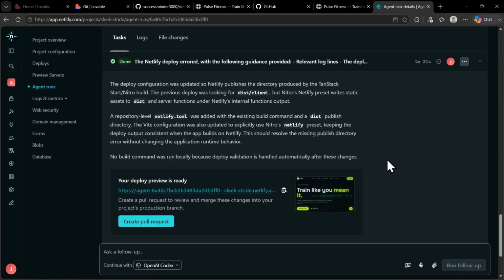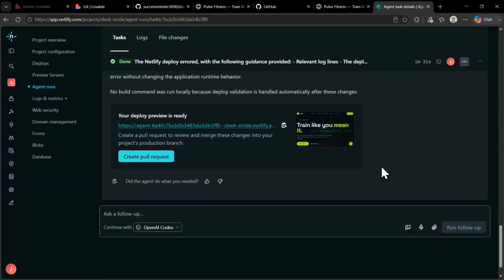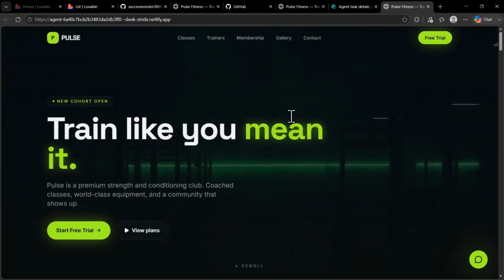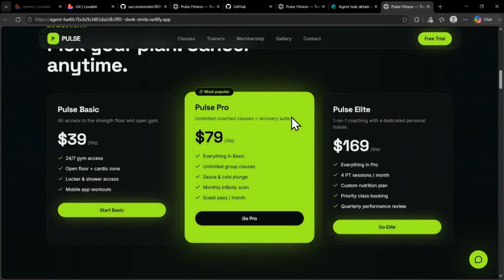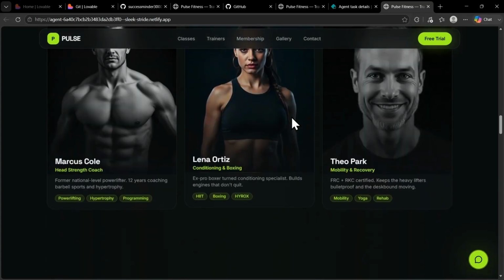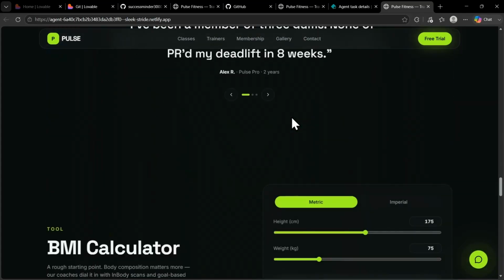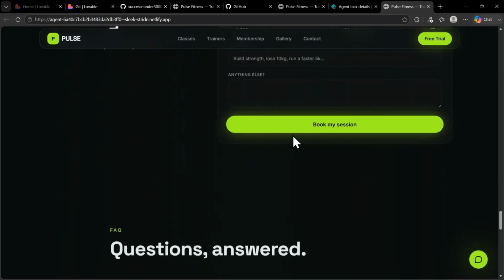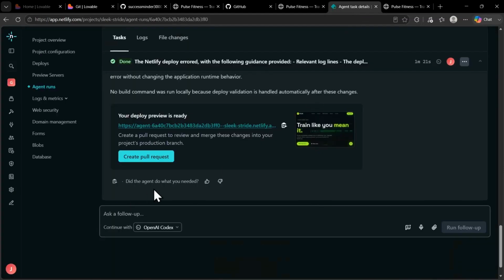All right, so it looks like our issue has been fixed using the agent. As you can see, it says, your deploy preview is ready. If I click on this link, it takes us to our website, which has been deployed successfully on Netlify. And as you can see, this is the entire website we just created using Lovable. So that's how you can publish your website using Netlify and fix any errors that occur while deploying.